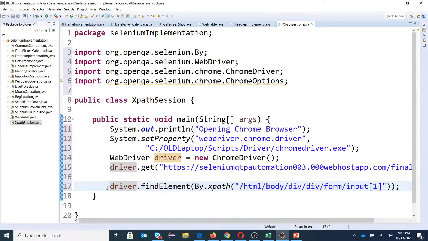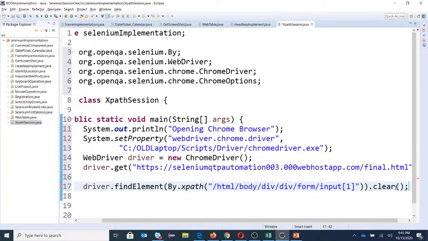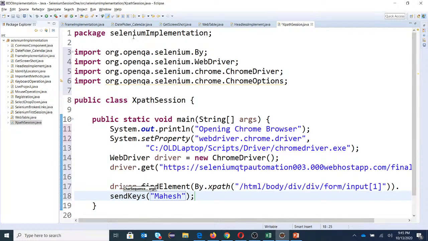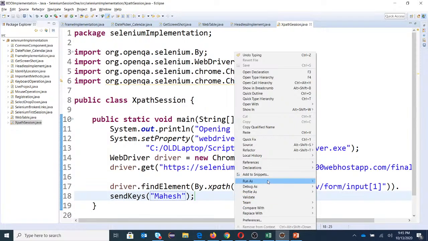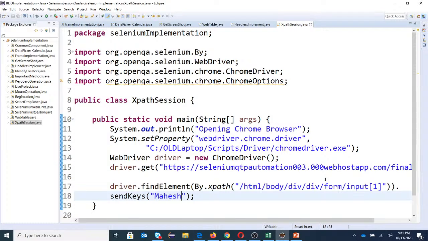Let's try to do some operation on this XPath. No need to assign anything to this web element. I'll simply write dot send keys, and I wanted to send Mahesh as my user. Let's try to run this code base and see how it runs. Okay, I'll execute this code.